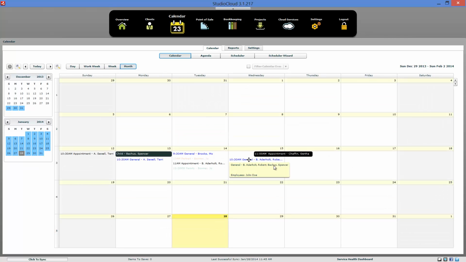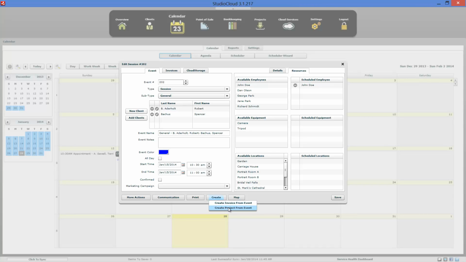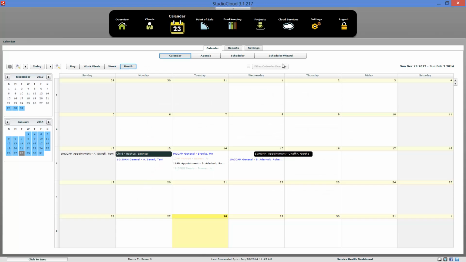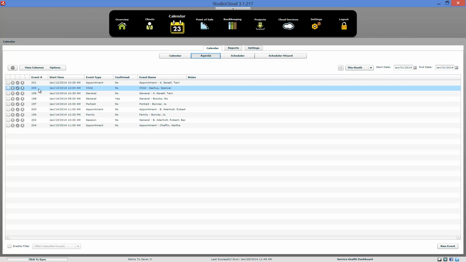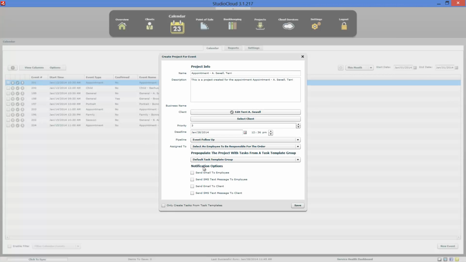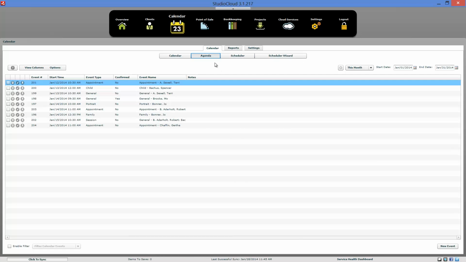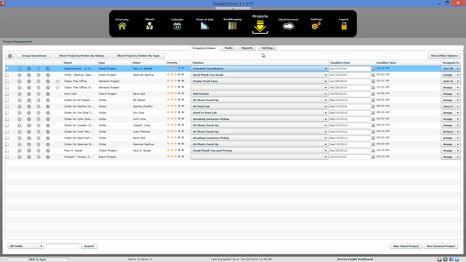you can double click and do the create project from event button, or you can come to the agenda view and click the appointment right there and the create project button right there, and it lets you do the same thing where you can select the desired task template group. So we've shown you how to do it for projects, we've shown you how to do it for clients, and we've shown you how to do it for the calendar, the event test. Those are for the event task template ones.